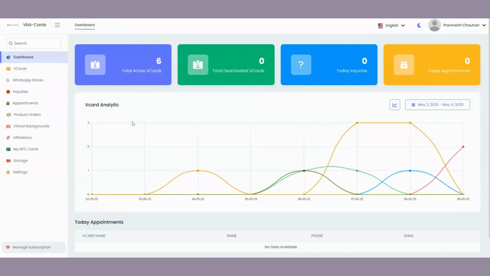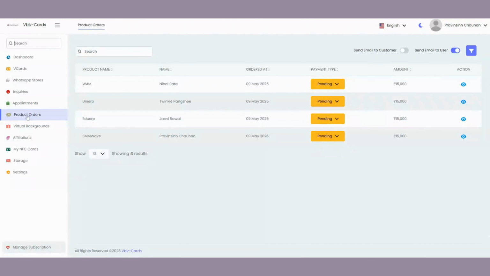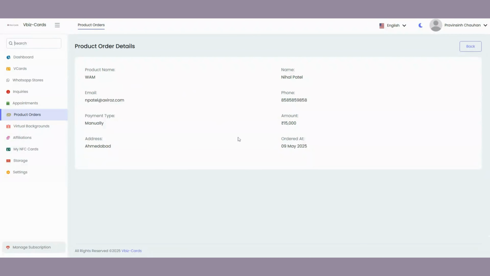In this quick guide, we'll show you how to track product orders made through your WhatsApp store directly from your digital Vcard. Here you can see the list of ordered products along with their details, including product name, order date, customer name, amount, and an action button. You can also view the details of the person who placed the order using the action button.